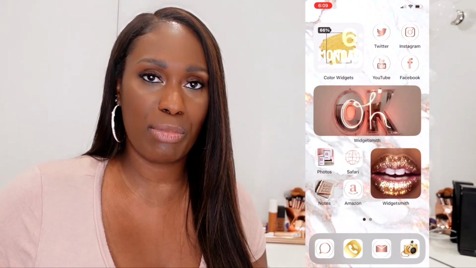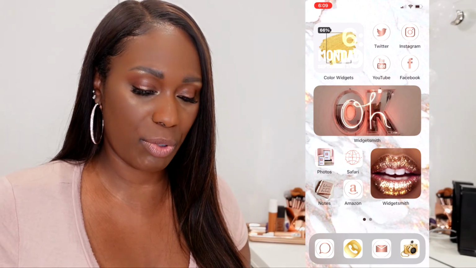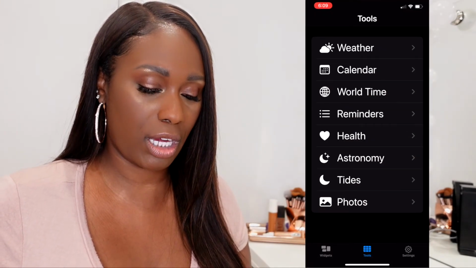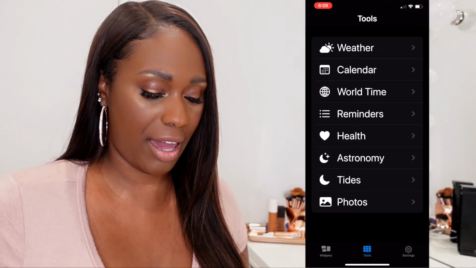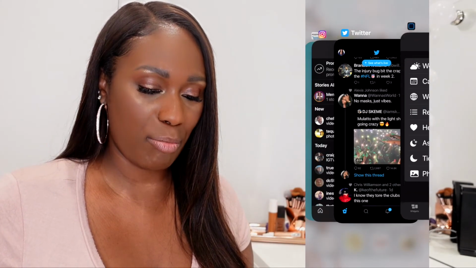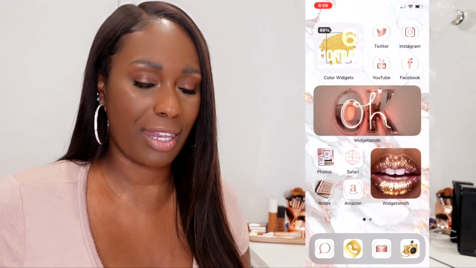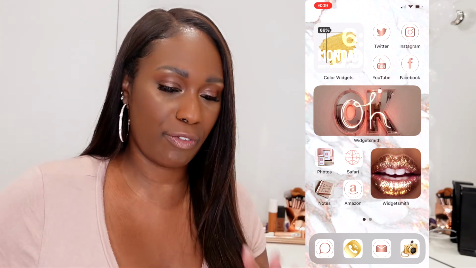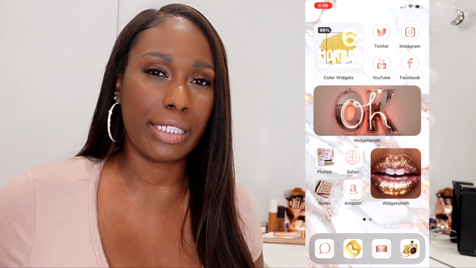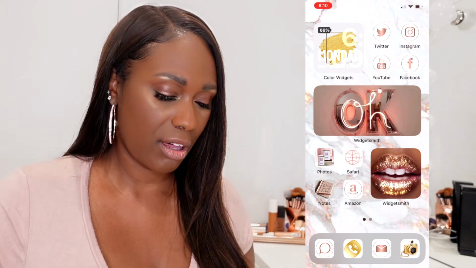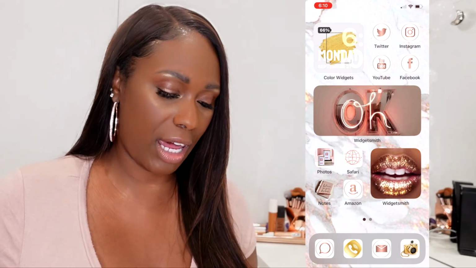Also with widgets, one thing I don't like is with the photos, you click to the actual app when you touch it, and I would prefer if the photo was just on there and didn't link anywhere else. So that's one thing that I noticed.